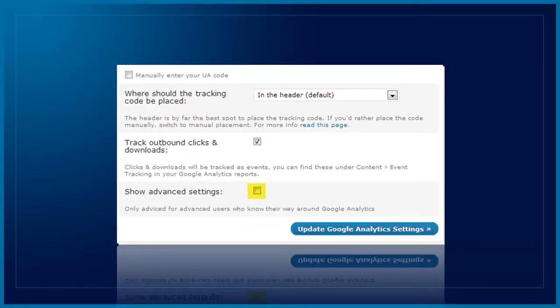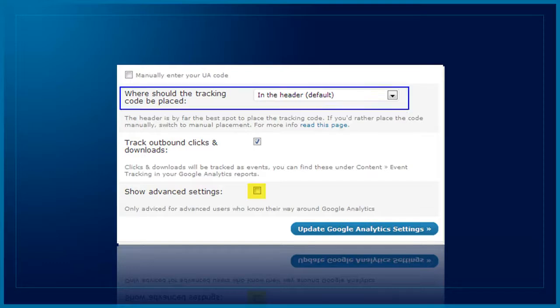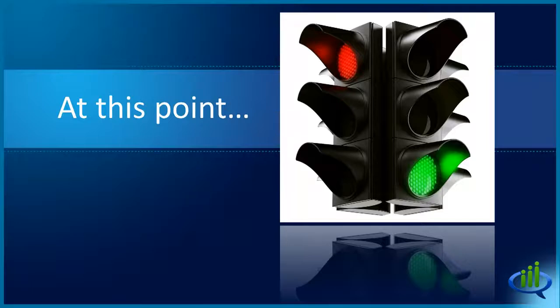So you can choose where you want it to be placed. This is the actual code for Google Analytics. I recommend you leave it at the default in the header. I recommend you leave this one checked. Here's the important one. This next box of Show Advanced Settings is unchecked by default. At this point, you can just stop and not bother to supercharge your Google Analytics. But what I recommend is that you check that box. And that's what this video is about: what happens when you check that box.